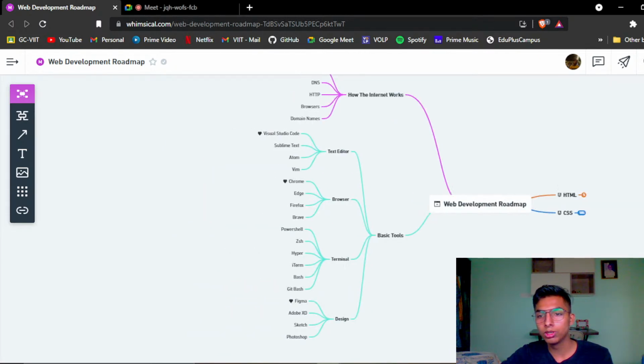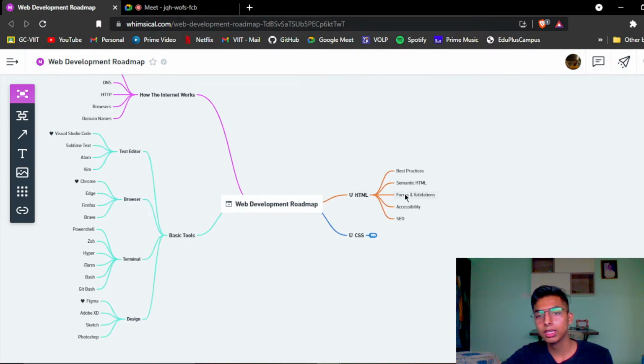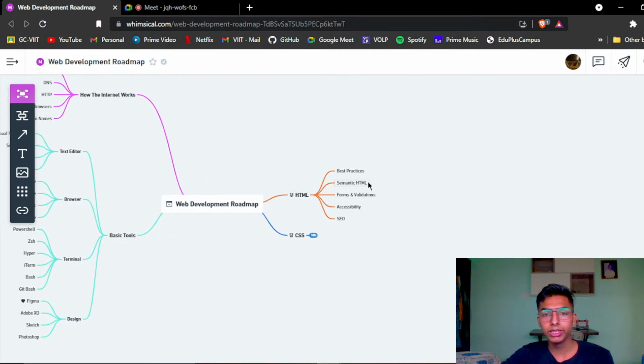We move forward to the HTML part. So for HTML, you need to know best practices, semantic HTML, forms and validations, accessibility, and search engine optimization. Five things. These might look like just five, but this is not all of it. HTML is going to be used in each of the things we are going to discuss going forward. We are going to need HTML in every part of it.